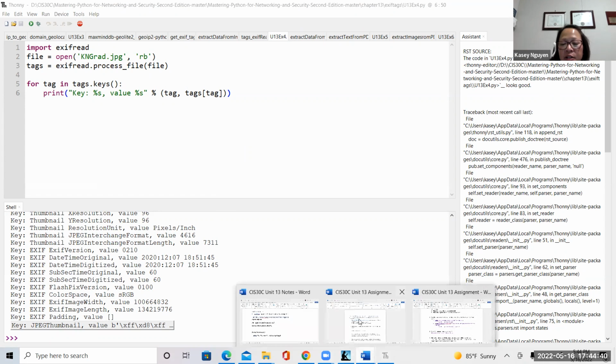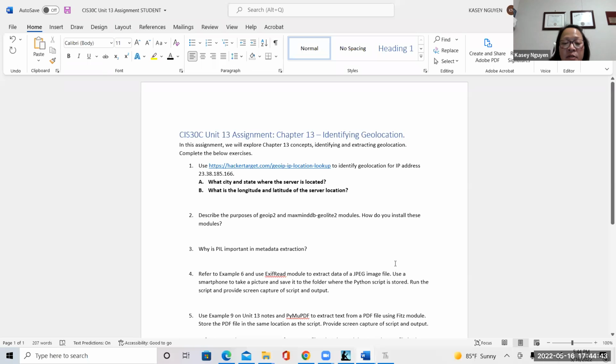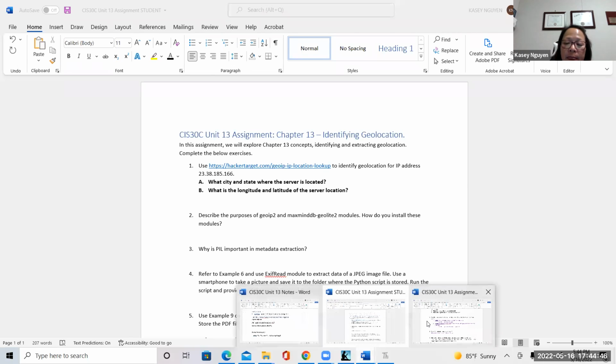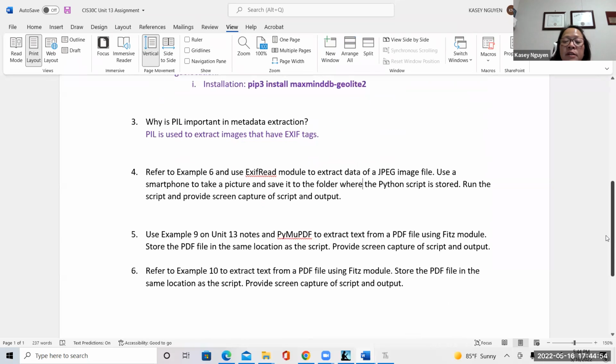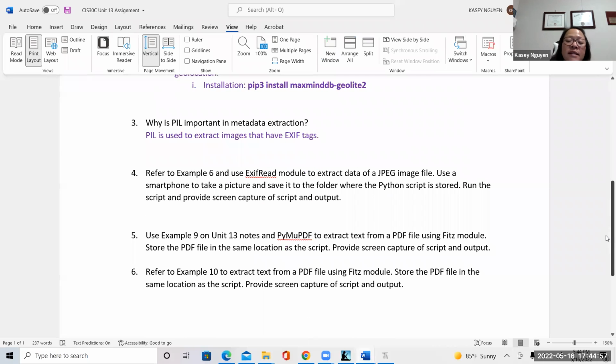Okay, so for that question, we simply would run the script using example 6 as a template and a photo that we took from a system that has a camera. Any questions? So this is pretty cool in that we are able to find more details about the image, more than what the file information has provided.